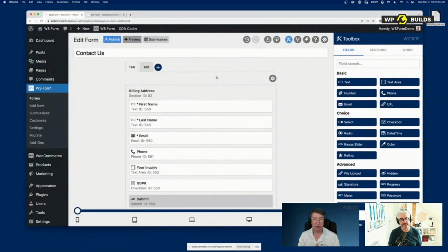That's really cool. You can build different layouts for each device type, and I think we're the only form plugin that does that, where you can actually develop different layouts for different sizes, and you have full control over the width of the sections and the fields within those.